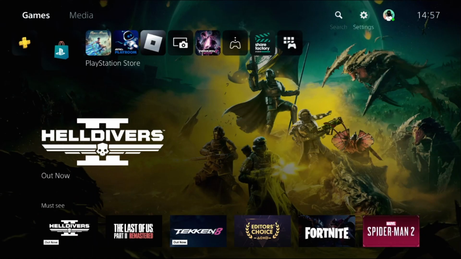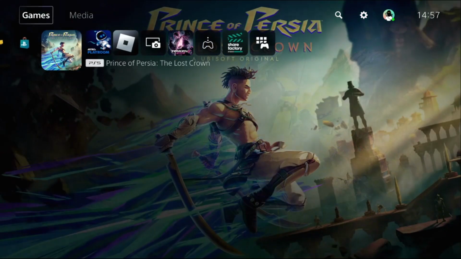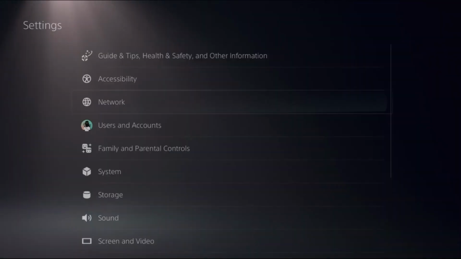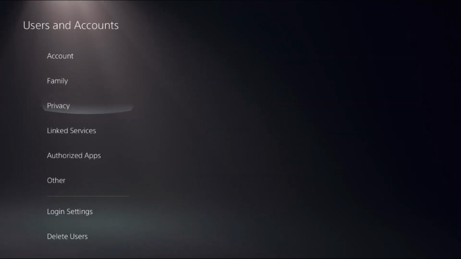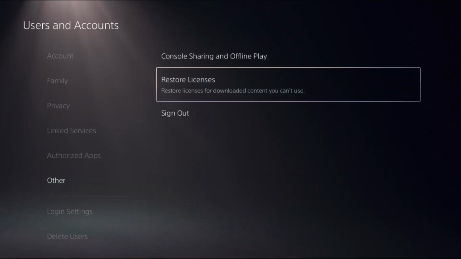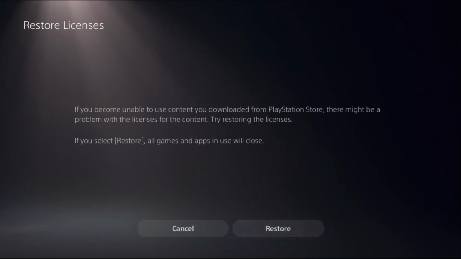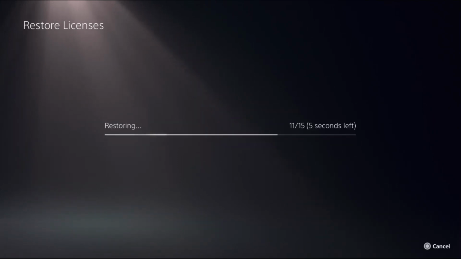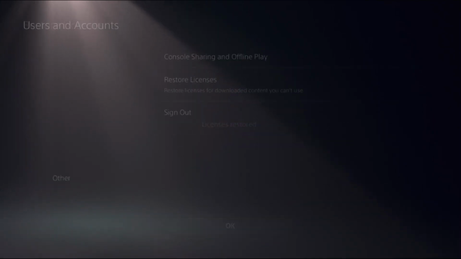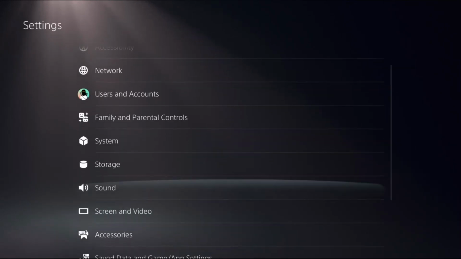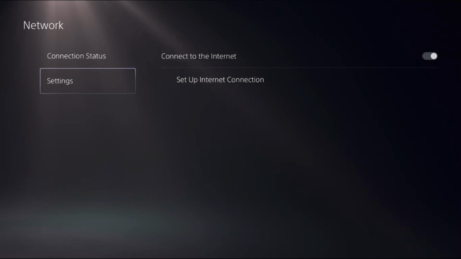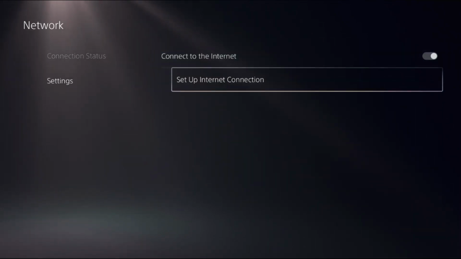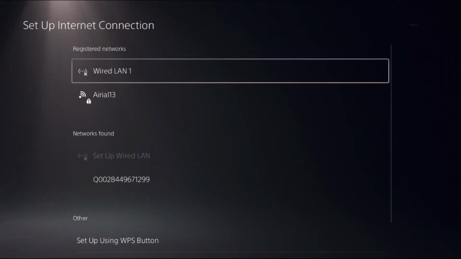In the first step, we need to simply select settings, choose users and accounts, select other, and then select restore licenses. Select restore. Now what you have to do, simply go back to the main settings, select network, here we go, select settings and then choose setup internet connection option.